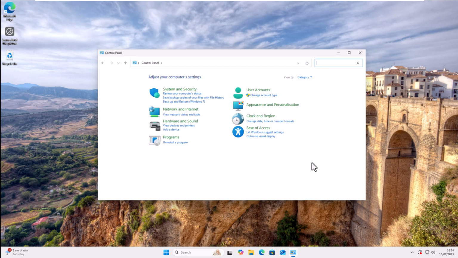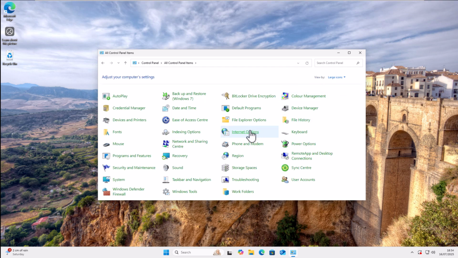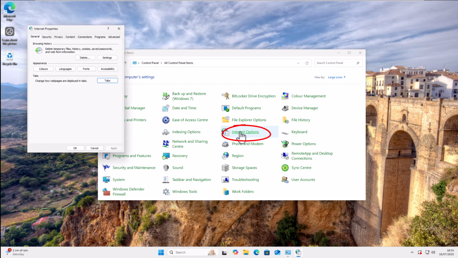If you've got this screen here, then go up to Category, just up there, just to the right of you. Click on Category and select Large Icons. And then you should see Internet Explorer. So I'm just going to go into Internet Options, there.